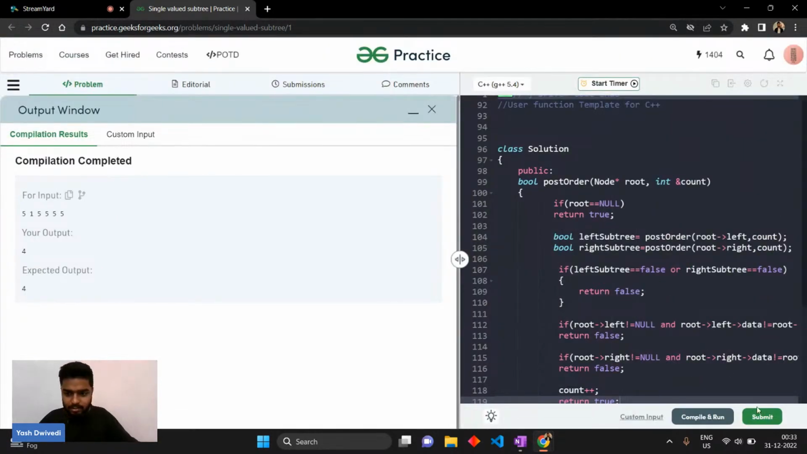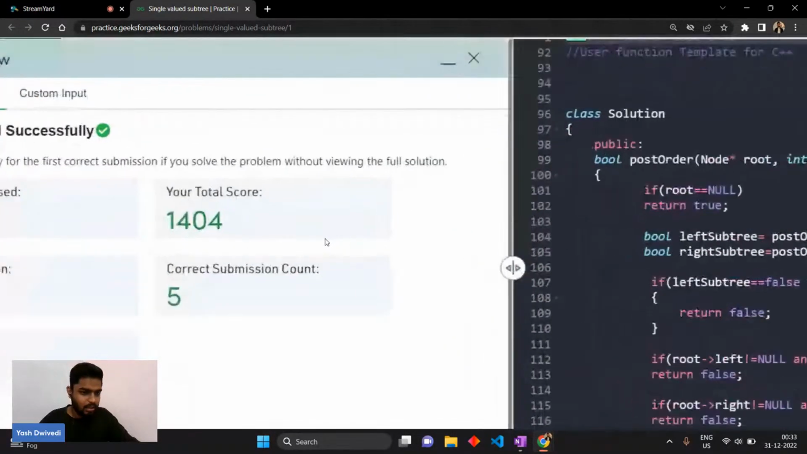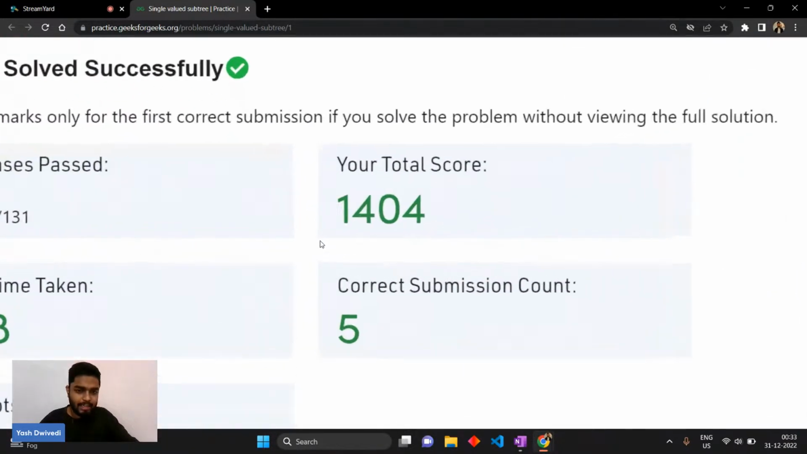Now let's try and submit this code as well. Hopefully it should get accepted as well. Okay, so it gets accepted. You can see that I have submitted it for the 5th time. So I've been solving this problem for quite a long time, and it gets submitted.